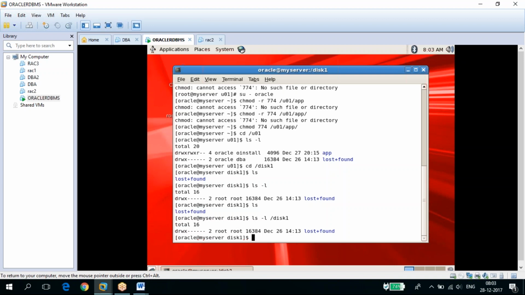So if you want to change the ownership, I want to change the ownership on disk 1 to the Oracle user, because Oracle is going to store the data files in this disk 1. So how to change the ownership for disk 1?